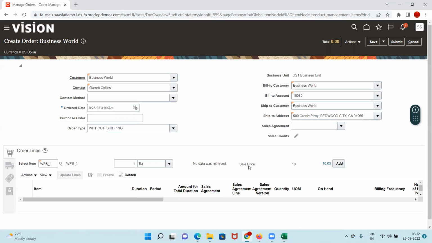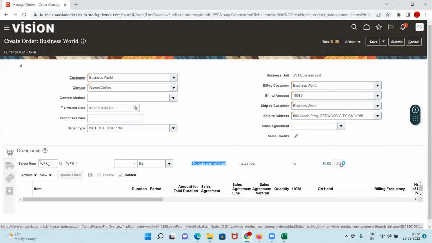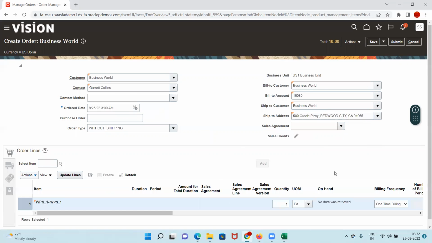As we are not using any GOP, it won't show you anything, no data registered. And in this demo, I already created a default price for all the items as $10. Here you can see $10. Let me add it. So is it enough? No, it is not enough.